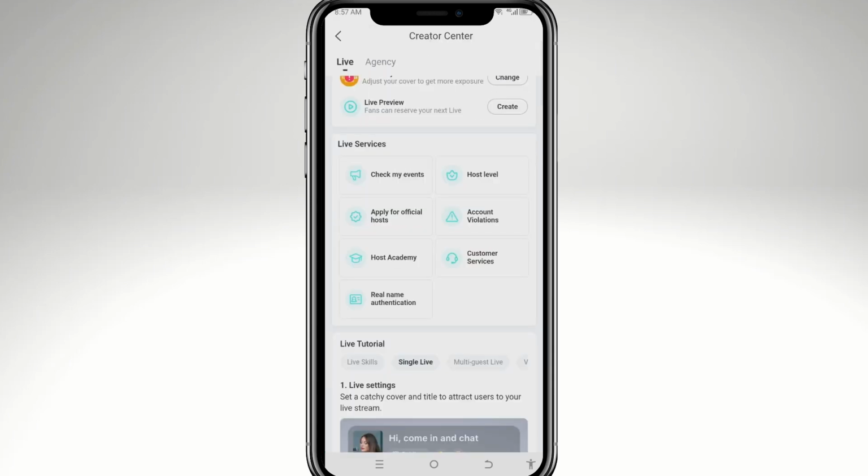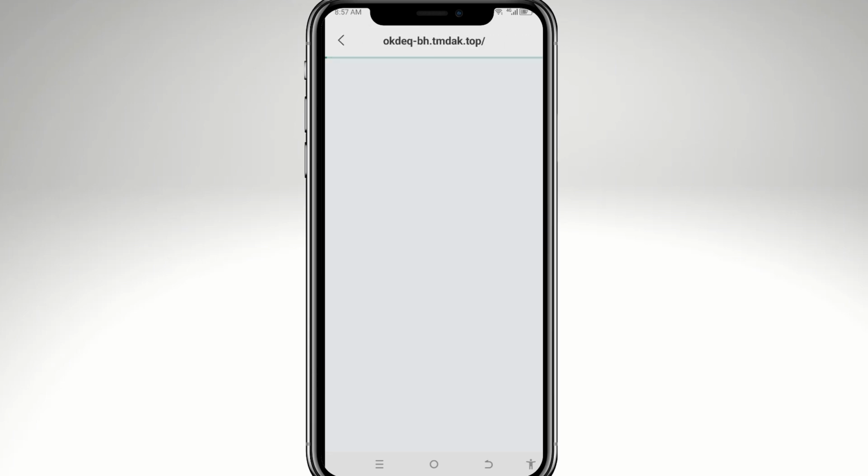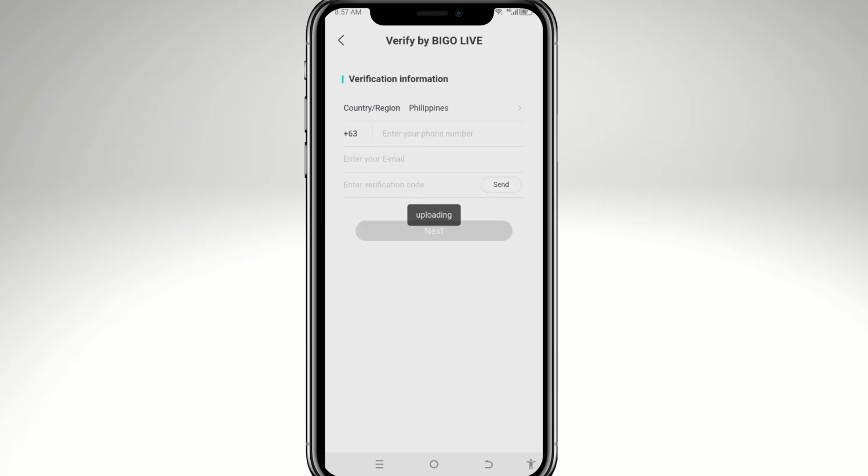And then you have the customer service. So this is going to be the support and help center. You can report issues, ask questions, payment options, submit tickets. This is where if you are stuck anything, if you have more questions, you just go here. And then you have the real name authentication. You need to identify your verification information, usually with ID, which is needed for cashing out earnings, becoming an official host, and helps prevent fraud and ensures account security.